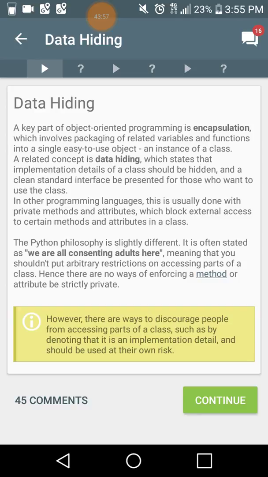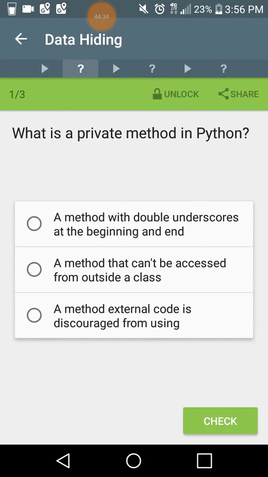In other programming languages, this is usually done with private methods and attributes, which block external access to certain methods and attributes in a class. In Python philosophy, it's slightly different. It's often stated that we are all consenting adults here, meaning that you shouldn't put arbitrary restrictions on accessing parts of a class. Hence, there are no ways of enforcing a method or attribute to be strictly private. However, there are ways to discourage people from accessing parts of a class, such as by denoting that it is an implementation detail and should be used at their own risk.